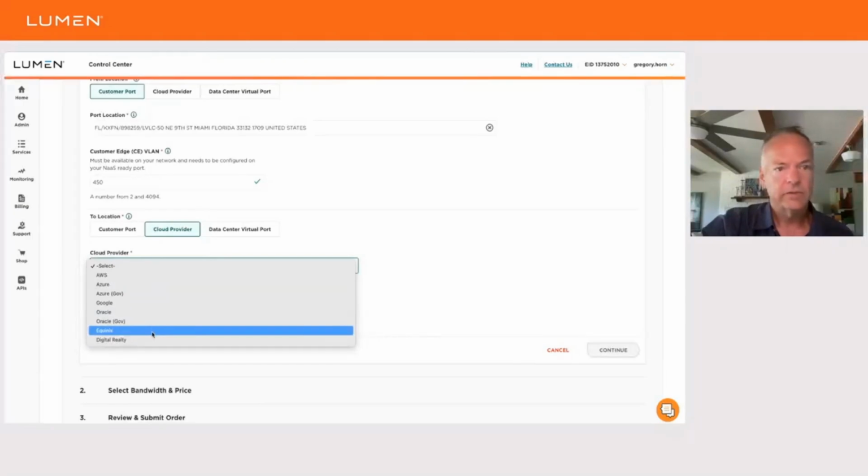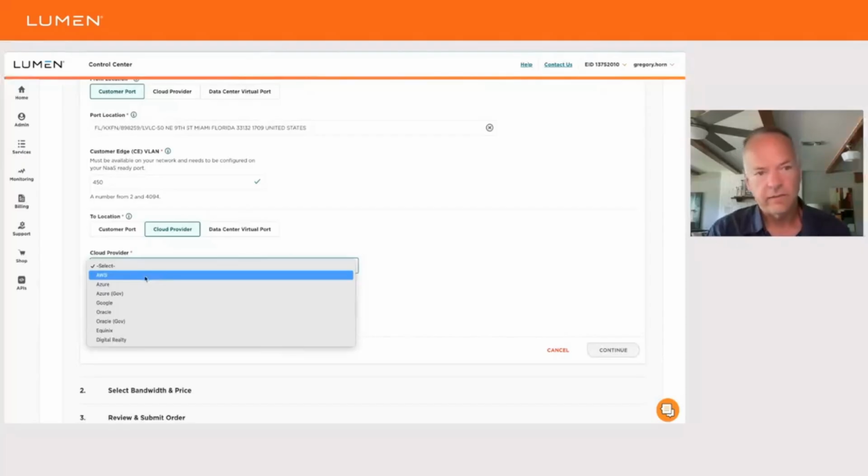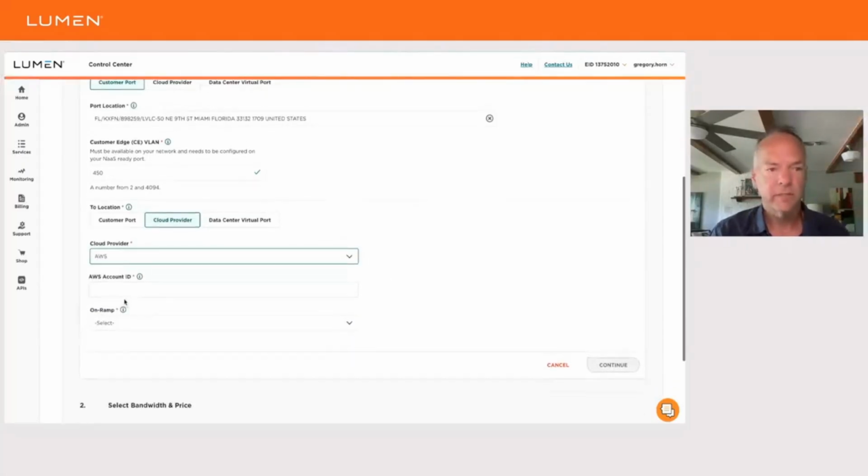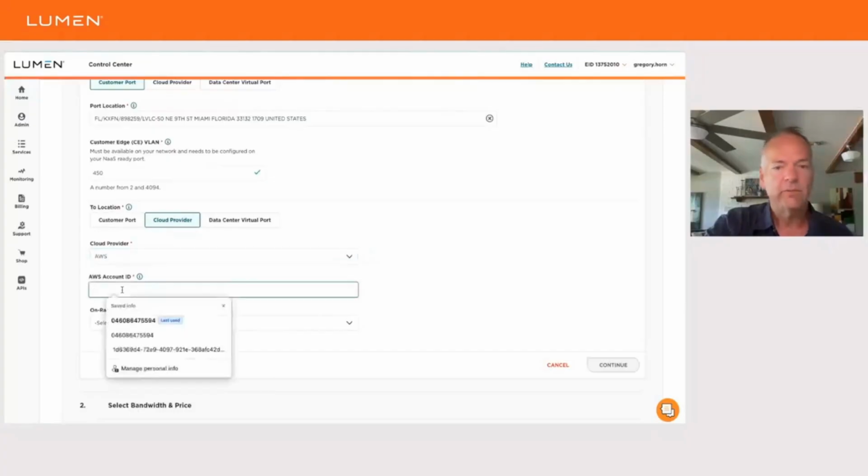Now this does require an account ID for AWS. They all have the same concept but are slightly different. Azure has ExpressRoute keys, Google has Google pairing keys, and then Oracle has Oracle IDs as well. So you would have to generate that from the cloud service provider. And once you have your key, you can put it in the Lumen portal and it will validate that this is acceptable for you to use.